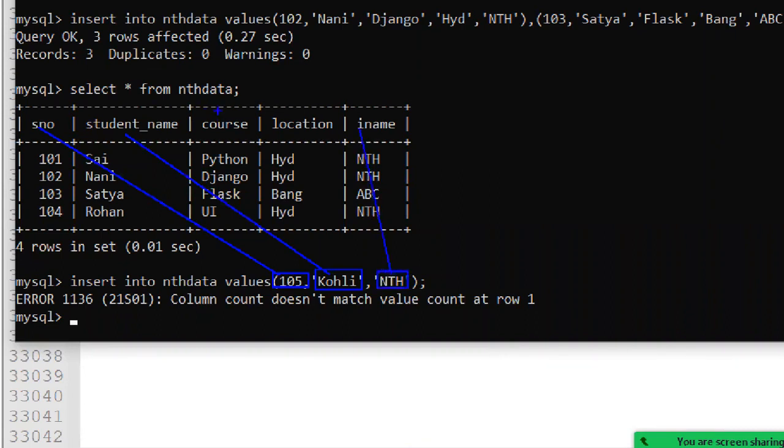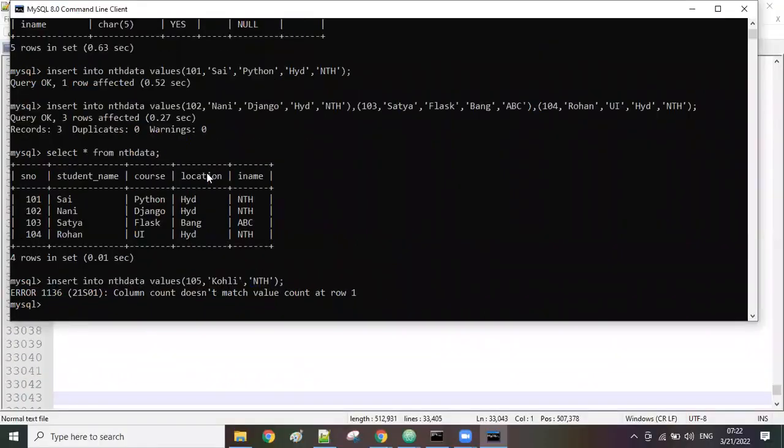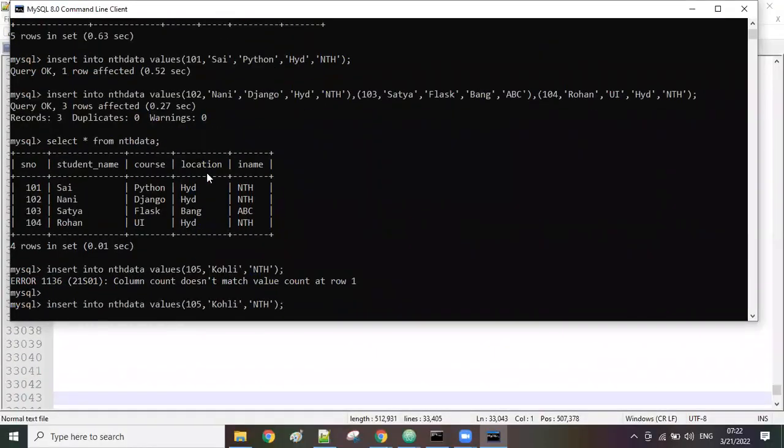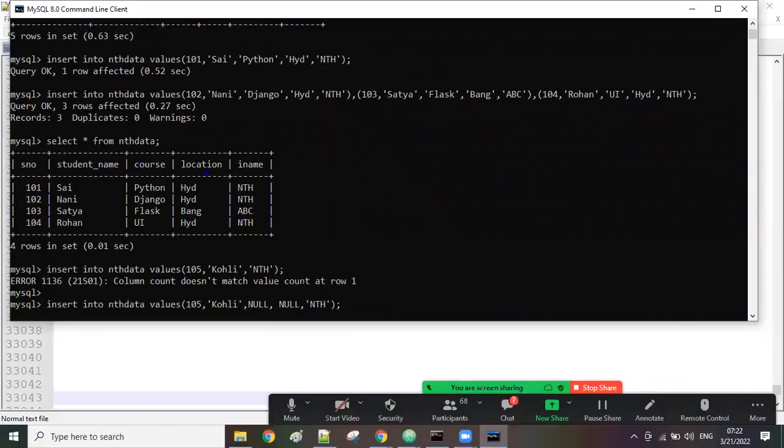Then for course, I want to give the null value. For location also, I want to give the null value. Okay, in that case, I can simply pass null, comma, again null. That's all. Now, all of you observe here.